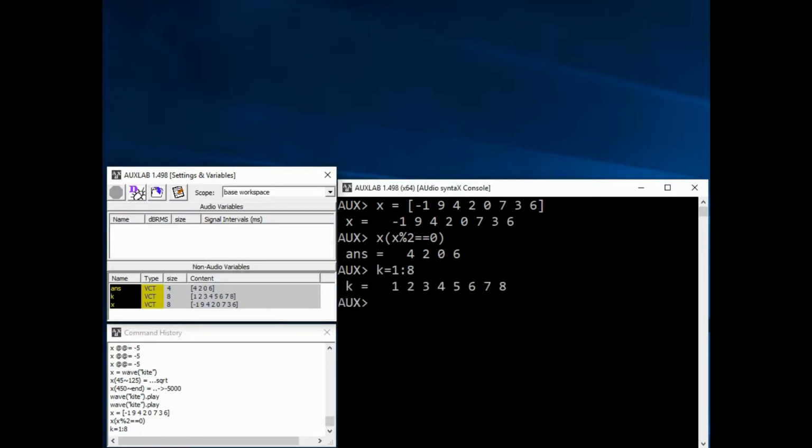Let's say k is 1 through 8. If you want to extract elements in even-numbered positions or even-numbered indices, then x of k mod 2 is equal to 0. Then there you go.